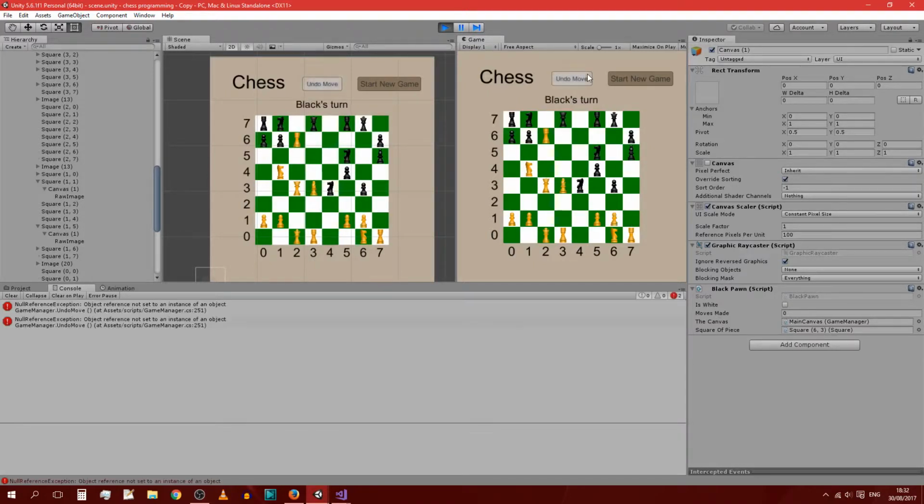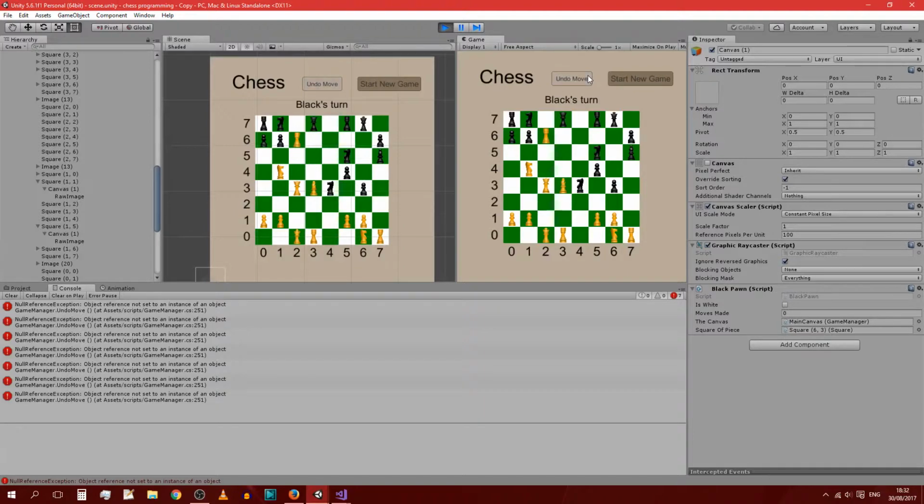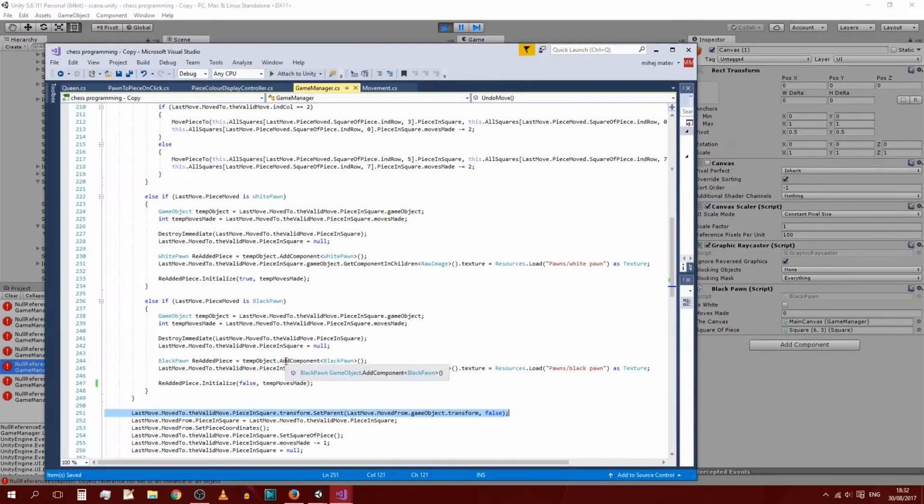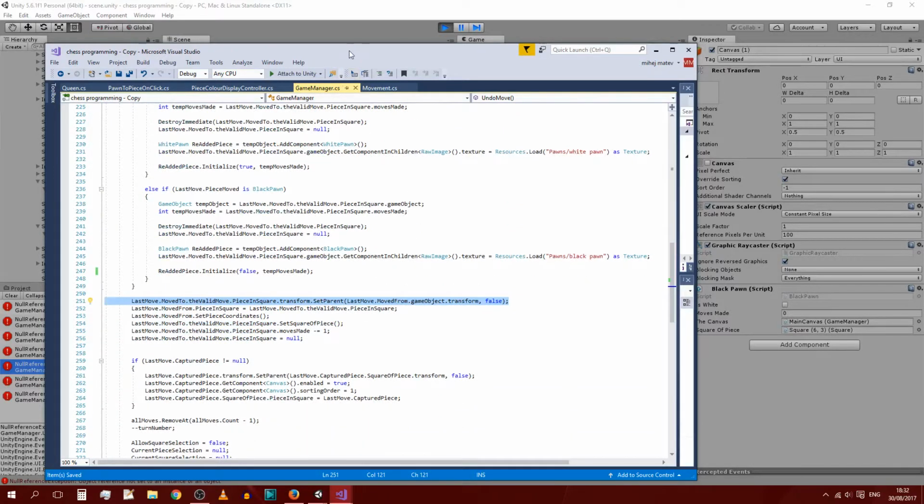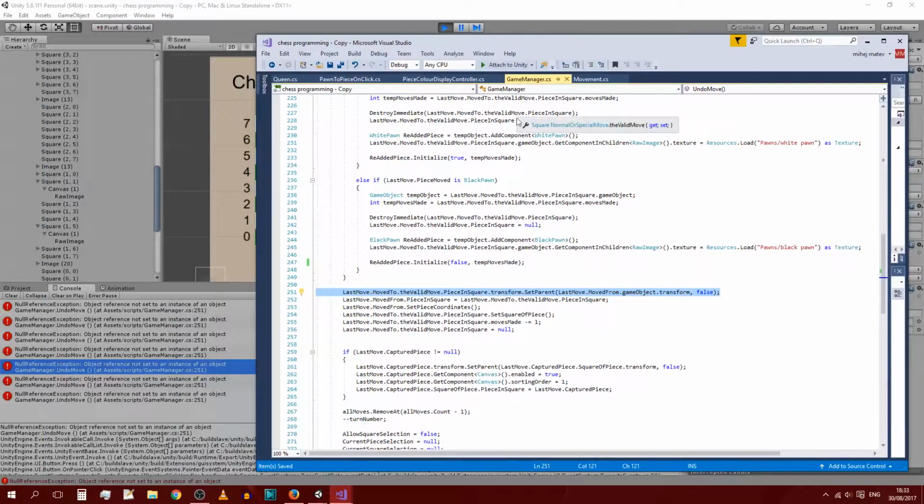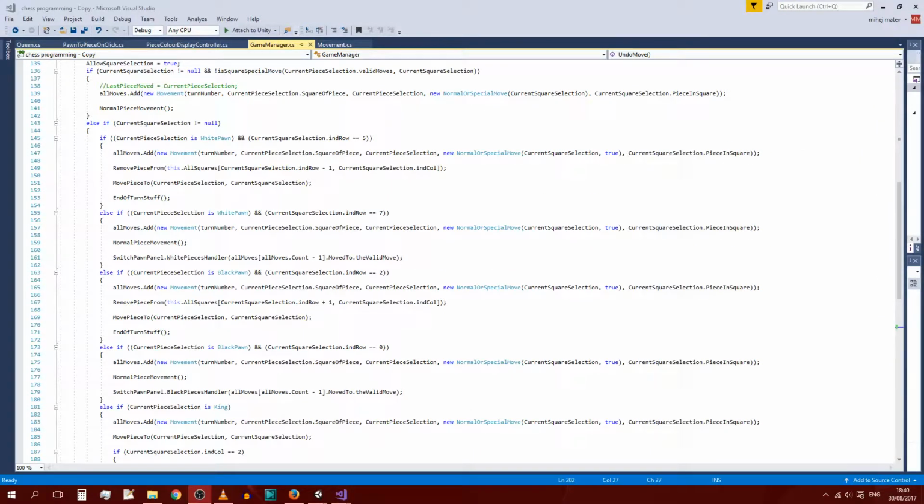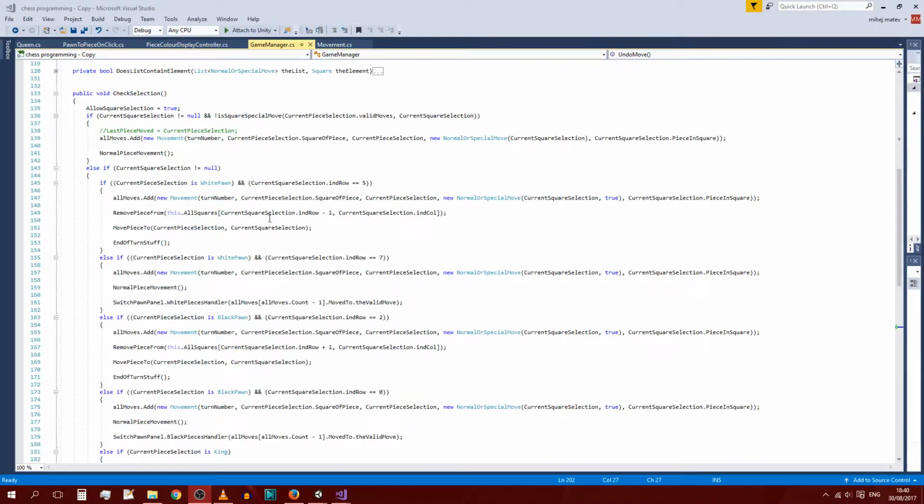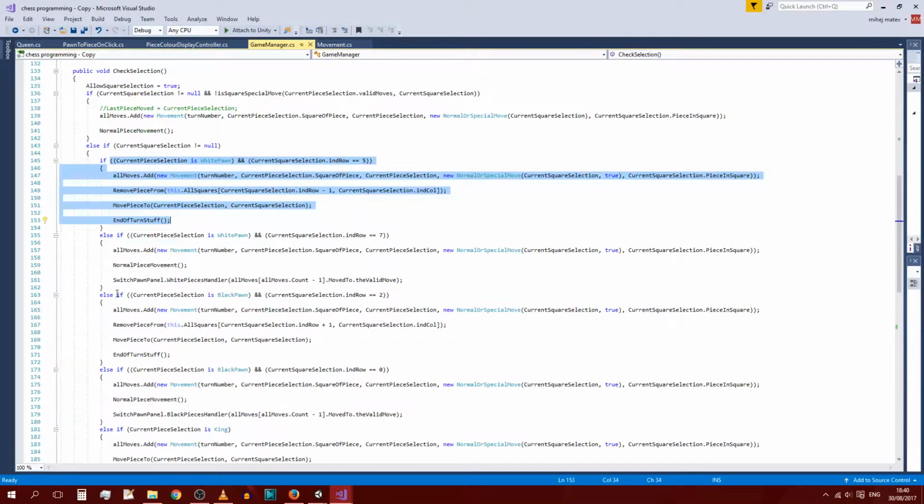And if we undo move on everything, it doesn't work. Let's check it out. So we have an object reference that's not set to an instance of an object. That means that some part of this doesn't actually exist. So let's see. Our current problem is that the undo button doesn't undo en passant properly. And this is because of the way we've made a check selection to work with en passant. So this is where it happens for white, and this is where it happens for black.